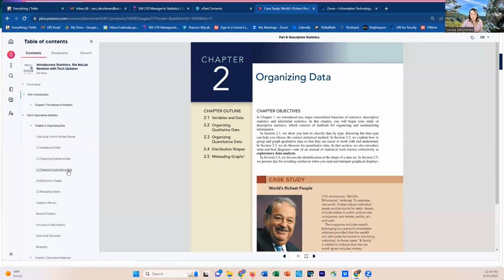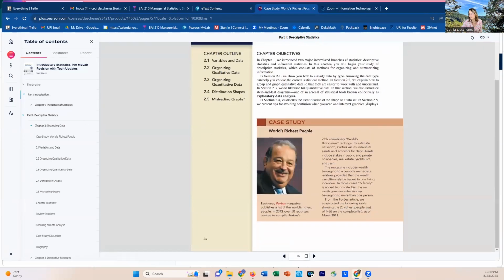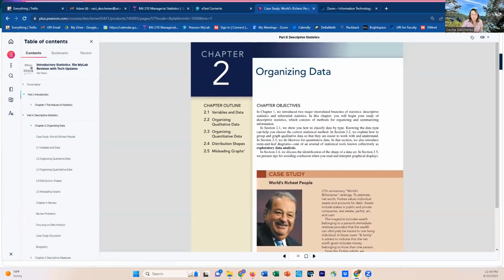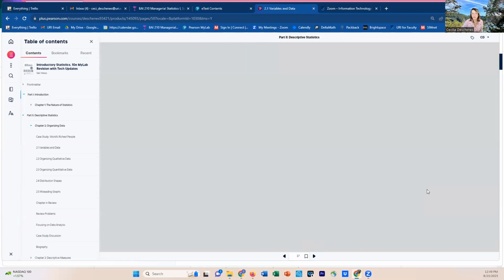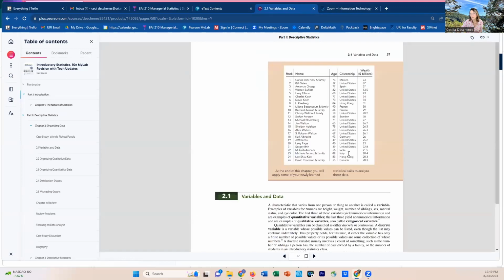So let's say we're going to start reading chapter 2. I do recommend you read through this prior to when I cover it in class, or about the same time. The idea is I am trying to cover the material and follow along with the textbook so you have a reference there.